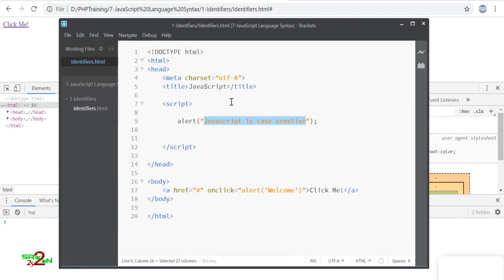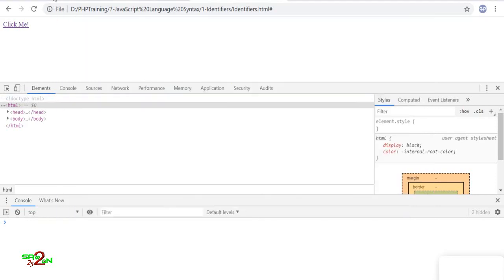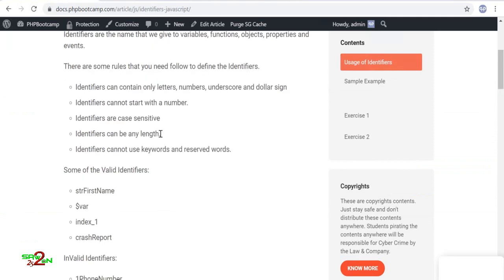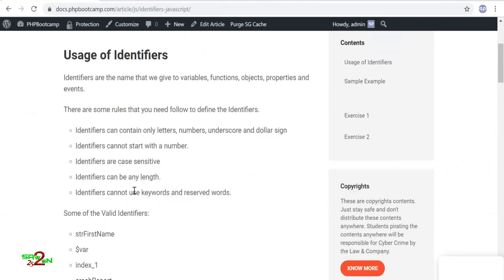It doesn't accept the same word in a different case, because JavaScript is case sensitive. So understand what identifiers are, what the valid and invalid ones are, and what rules you have to follow to define identifiers. That's all about identifiers in this lecture, and I'll see you in the next one.